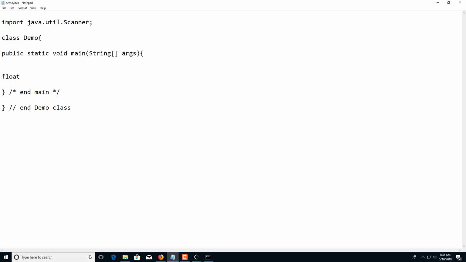Here's something: if you wanted to create a float, you can do that and that would work. But sometimes you'll see F on the end of it. It's because if you don't put the F there, it assumes it's a double. If you do put the F there, it assumes it's immediately a float.